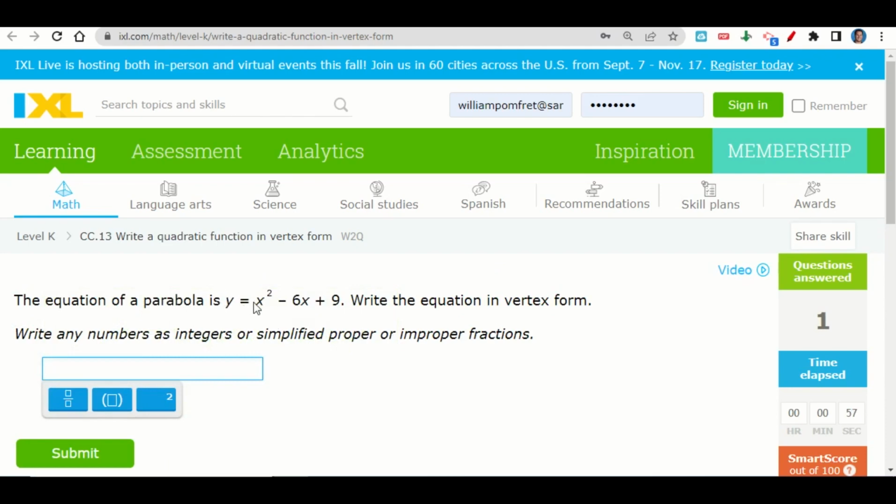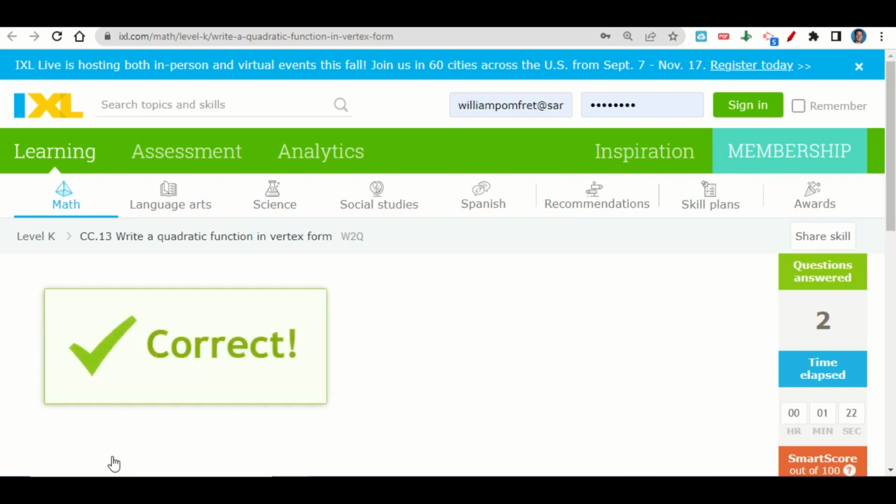Next one, y equals x squared minus 6x plus 9. Well, again, we start with y equals, and then we're going to put parentheses. We're going to cut this in half. So half of negative 6 is negative 3. So this is x minus 3. And then we hit squared. Now, if we square 3, we get 9, which is exactly what we have already. So we don't need to add anything on the outside. So we just go ahead and hit submit.